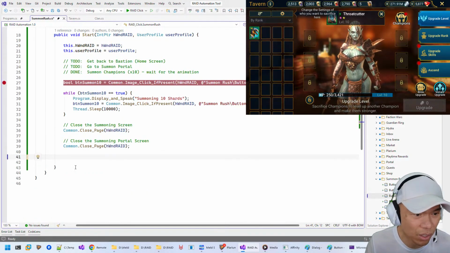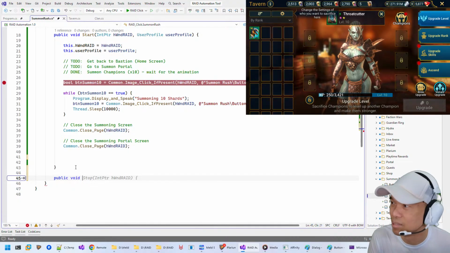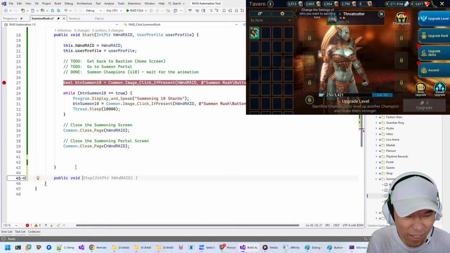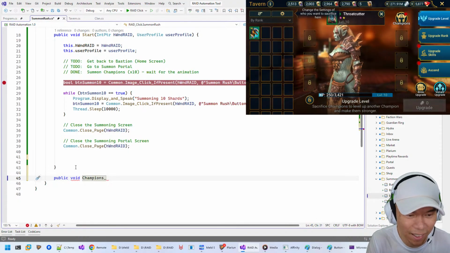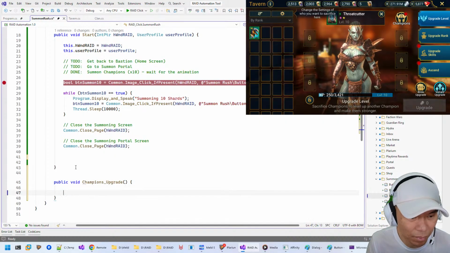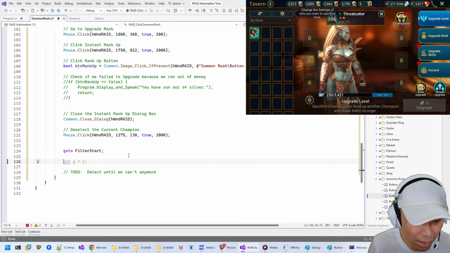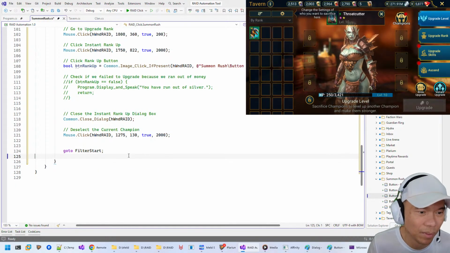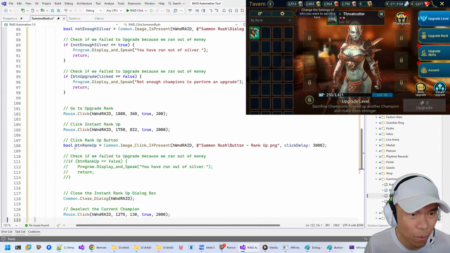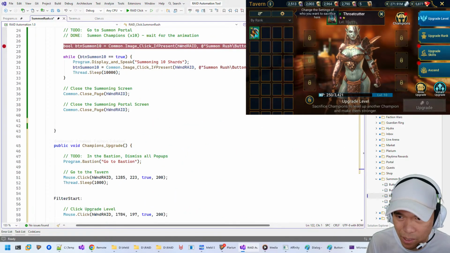What should we call it? I don't know. Public void upgrade champions? Champions upgrade? I don't know. Okay, so that way when it exits, we can then summon. God, my mouse wheel sucks.